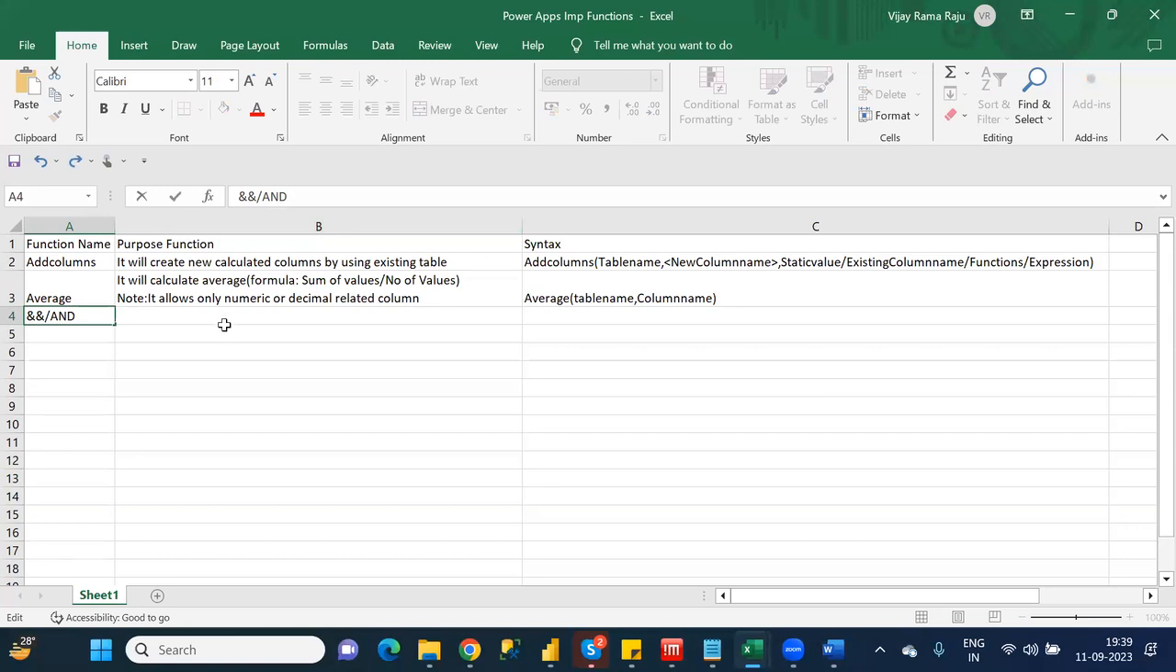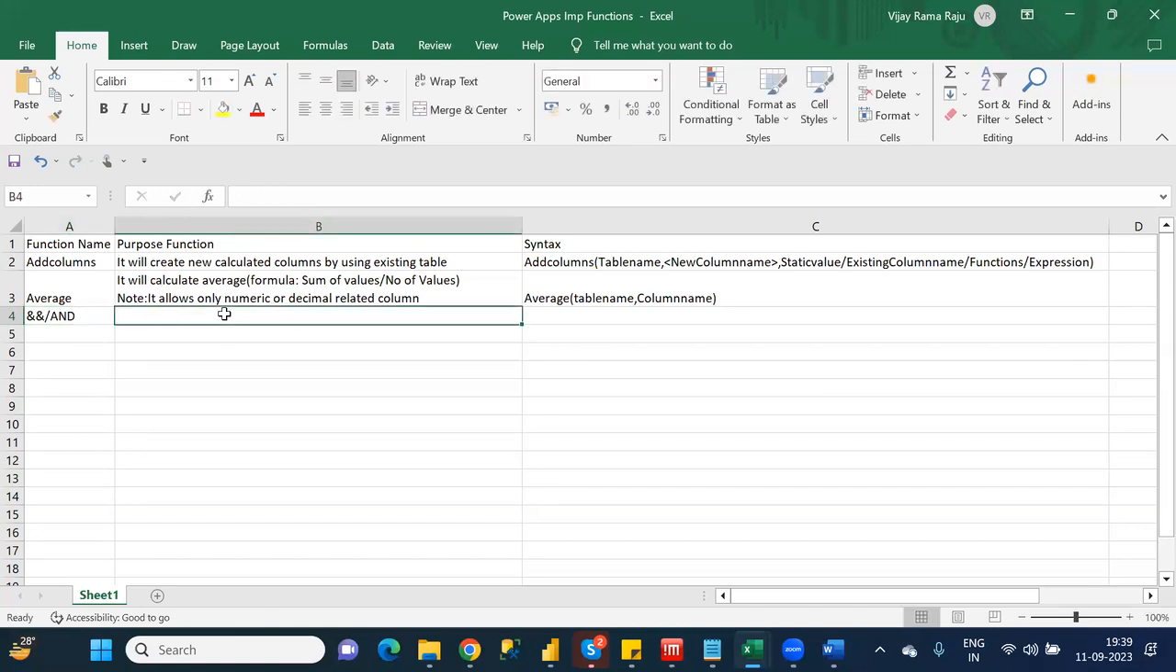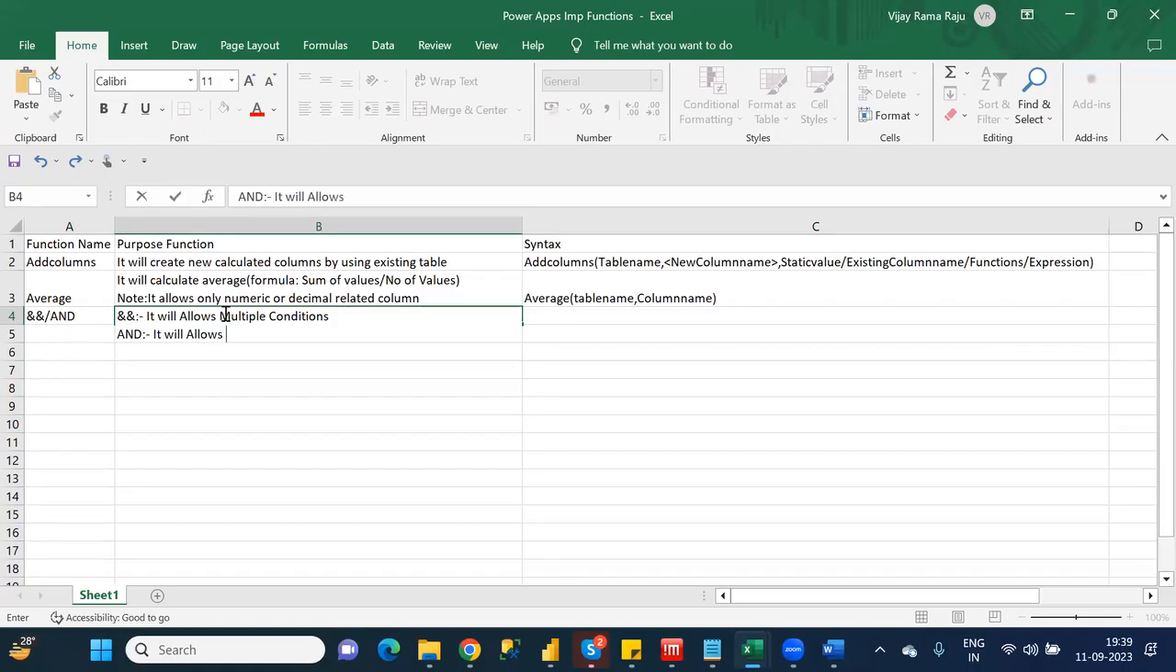Understand? Here I will tell you. Double ampersand will allow multiple conditions. Okay. The AND function will allow only two conditions.